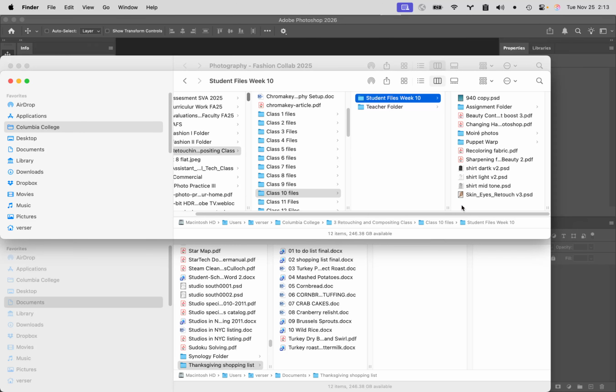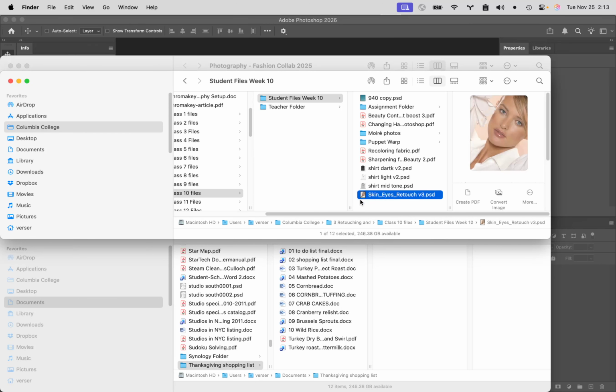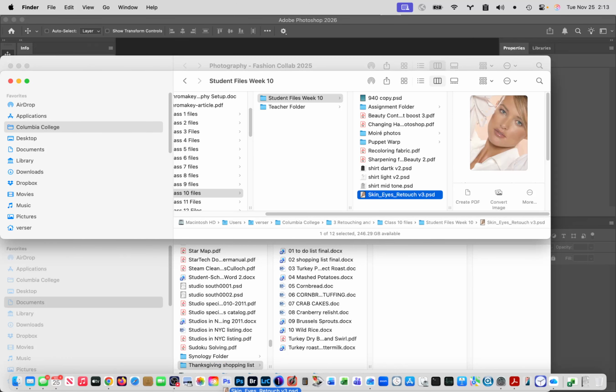The image that I want everybody, so if you go to your session number 10, inside number 10, there is a copy of the Skin Eyes Retouch. It's called version 3. This may be one of mine, I don't know. But anyway, that's the one I want everybody to find. Can you guys find that one? And go ahead and open that into Photoshop.